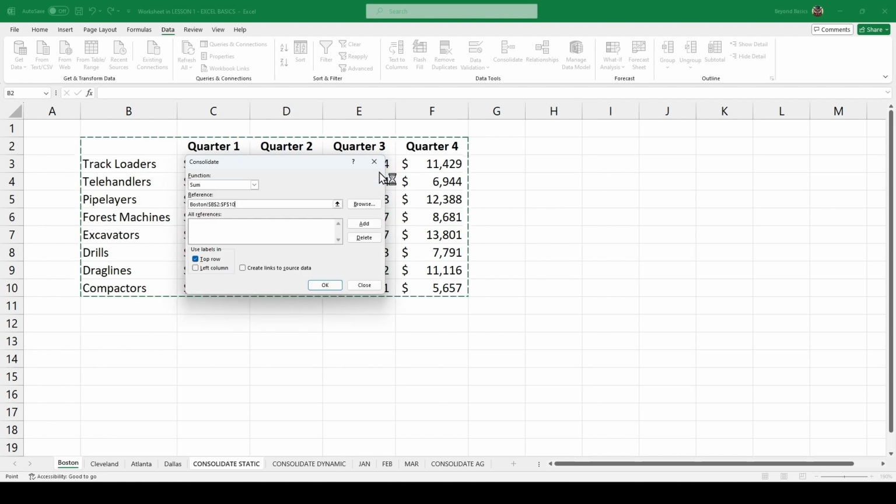Click on the expand button. Now click on add. Now we need to do the same for the rest of the locations as well. So we will repeat the process. Next, we'll go to Cleveland.